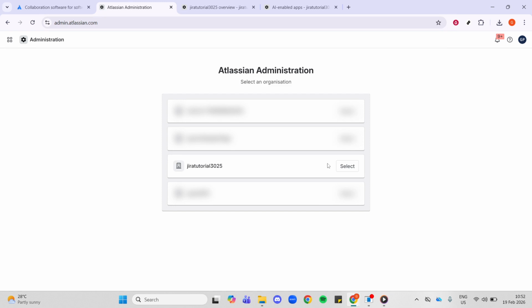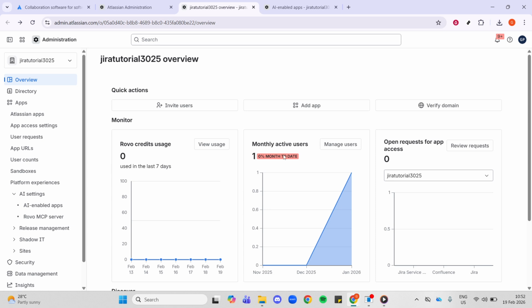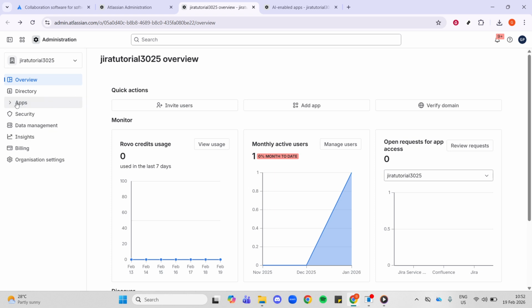This is the central place where Atlassian organization settings are managed. On this page, select the organization you want to work on. If you're part of more than one org, take a moment to choose the correct one, since AI settings apply at the organization level and affect the products under it.